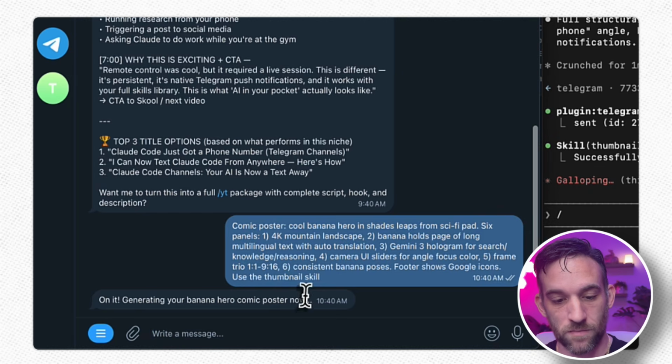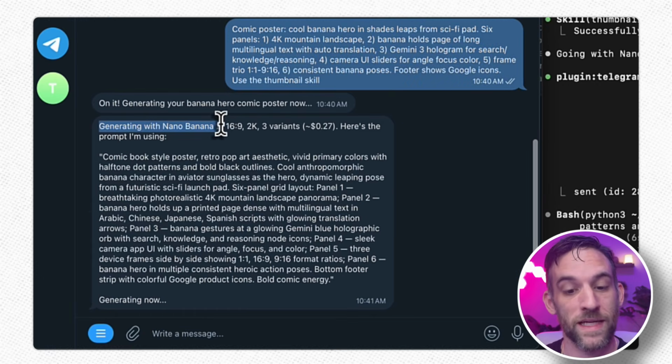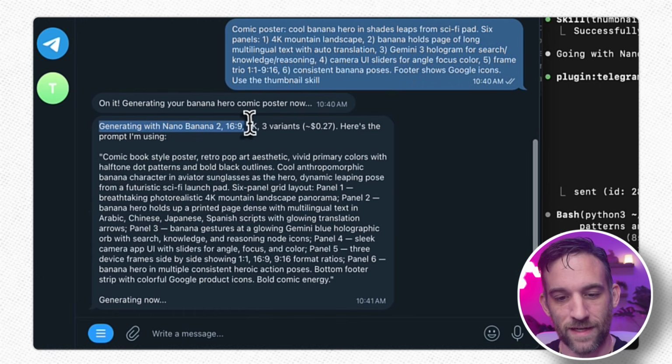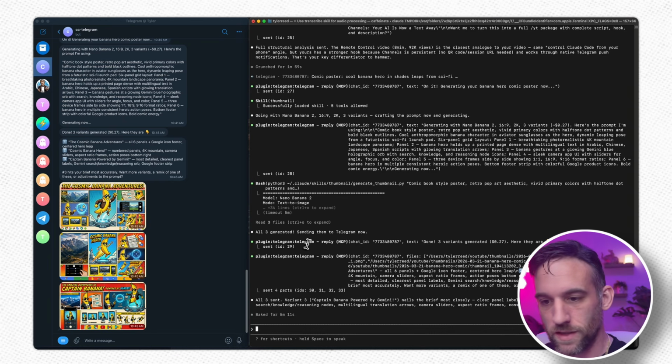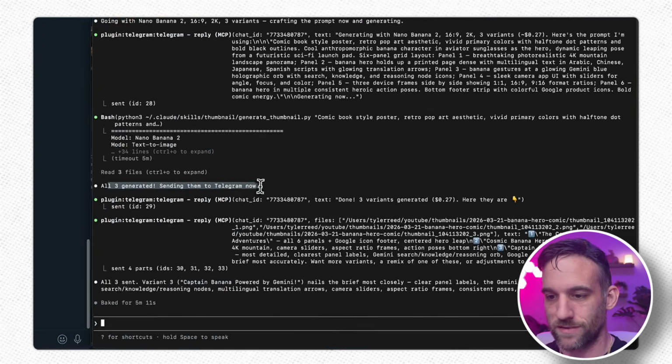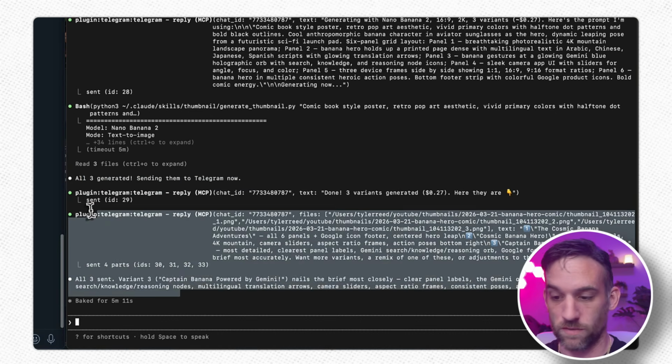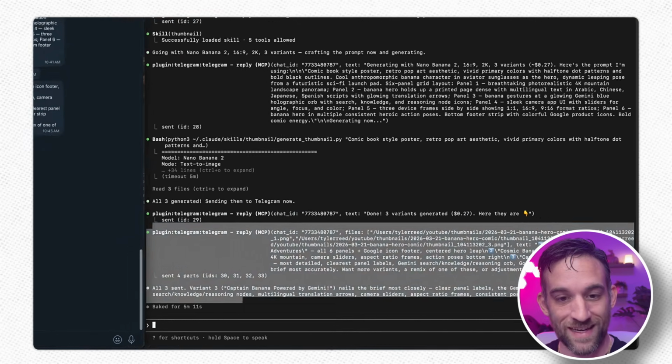And see, it got a response back saying it's on it, generating your Banana Hear It comic poster now. Actually, Nano Banana 2, that is my default, in 2K thumbnail format, and it's going to give me 3 variants, which cost around 27 cents. Okay, so it just generated these. It said all 3 were generated, sending them to Telegram now. It just took a minute to actually send the actual images, but here they are.